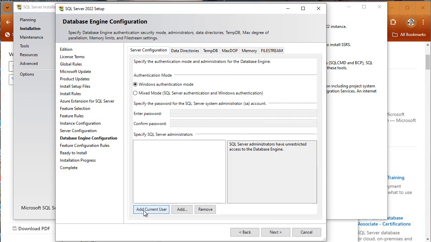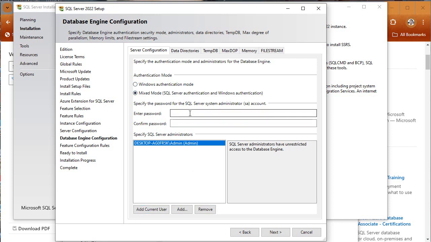I'm going to add the current logged in user. So you have to click on this add current user in this machine. You can have both Windows authentication as well as SQL Server authentication. If you want mixed mode authentication, you can choose mixed mode, where you will have to give a password and the username will be SA, System Administrator or Server Administrator. We are going to have only Windows authentication. If you are logged into the system, it will work.